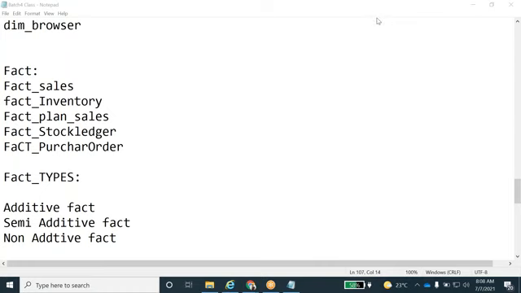Yeah. So, one second, guys. So additive fact is a fact. So whatever dimensions are there in the fact table, using that particular fact we are able to sum across all the dimension keys present in the fact table. Example, amount or quantity. Okay, these kinds of measures.